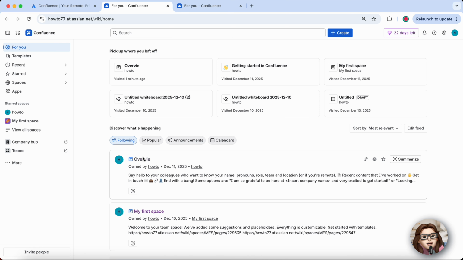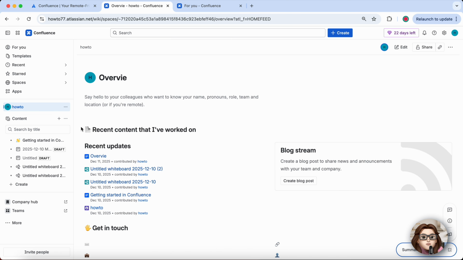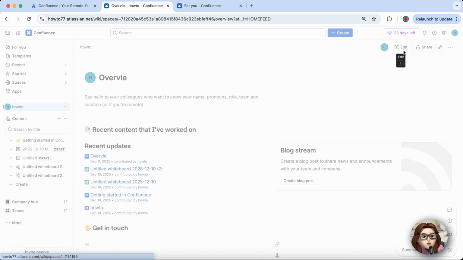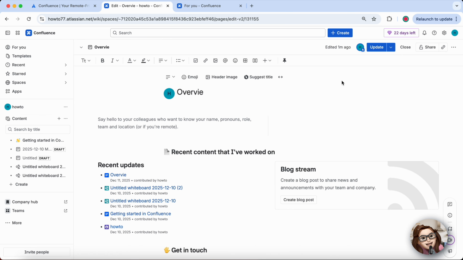Next, navigate to the page you want to adjust. You can find it by using the search bar at the top or by browsing through your spaces and existing pages. When you've opened the page, click the Edit button, usually located in the top right corner. This will put the page into edit mode and allow you to change its layout and content.